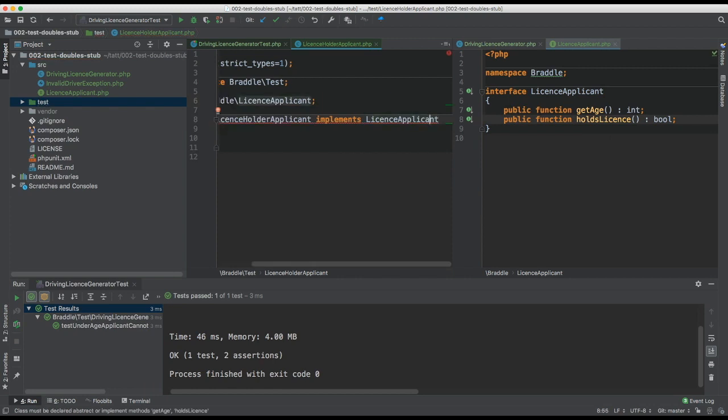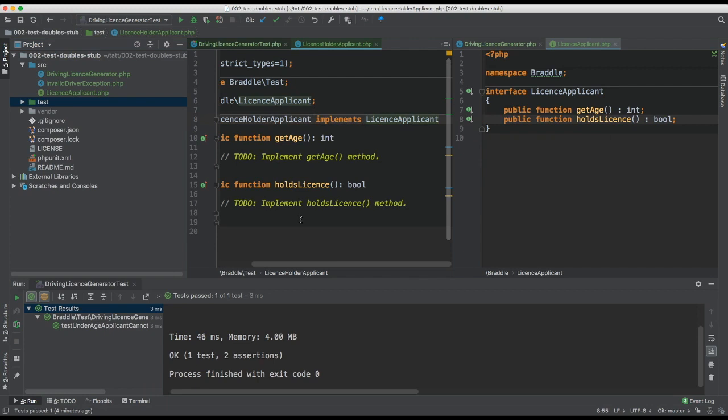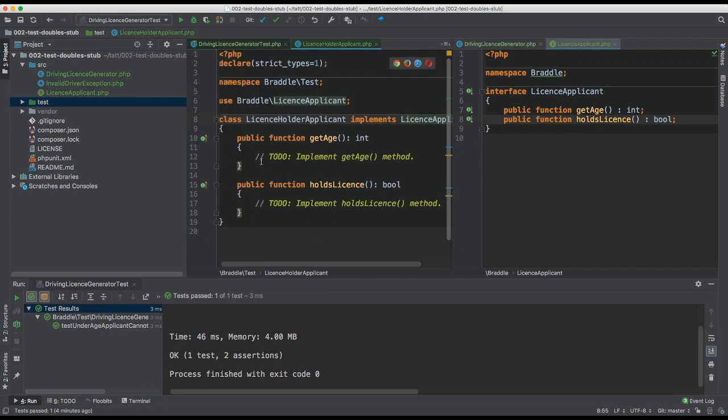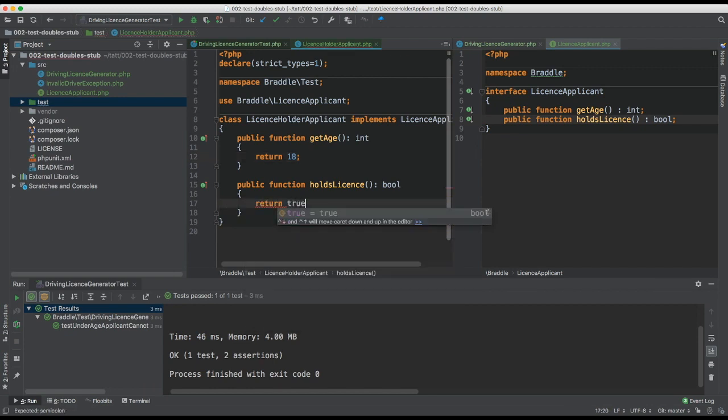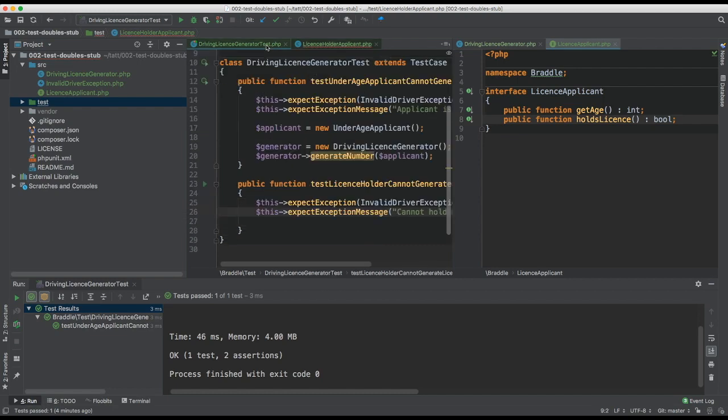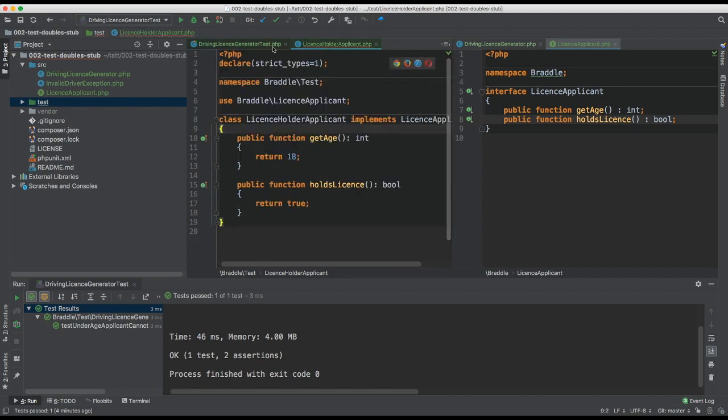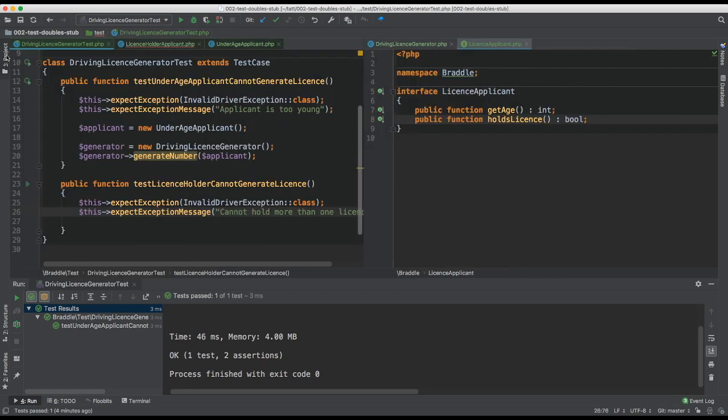Okay, and our IDE is telling us that we are not implementing it. There we go. Okay, so we need to be of an age that we can hold a license. So we can return 18. There we go. And we need to already hold a license. So we can return true. There we go. Okay. Why is it not? There we go. Excellent. So there is our license holder applicant, and hopefully that should go green now. It's got a red wiggly line. No, it should be fine. I think our IDE is just having some fun.